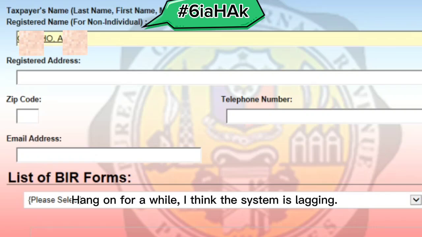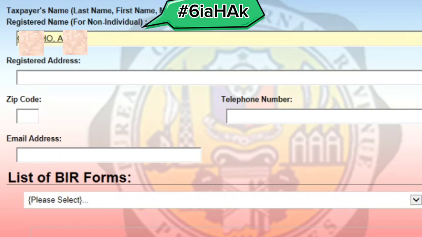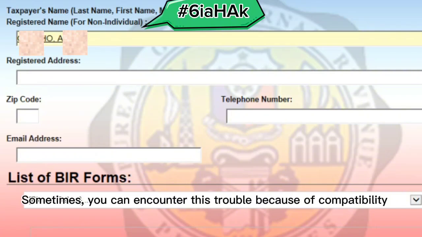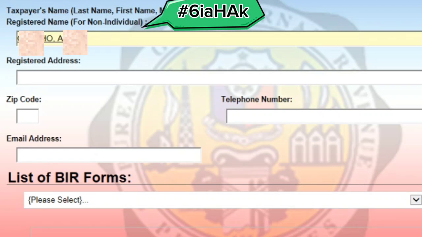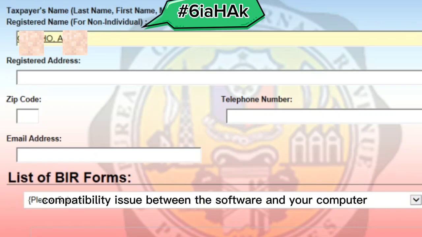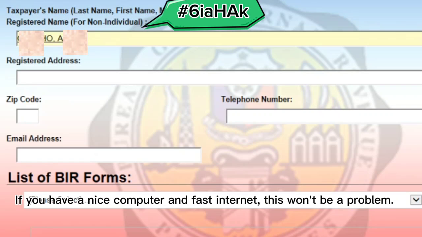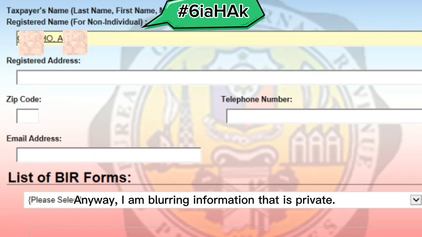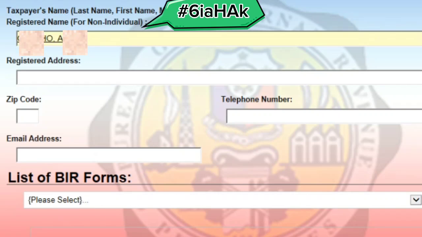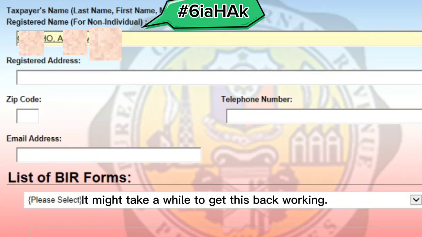Hang on for a while, I think the system is lagging. Sometimes you can encounter this trouble because of a compatibility issue between the software and your computer. If you have a nice computer and fast internet, this won't be a problem. Anyway, I am blurring information that is private. But yeah, this is the name of the taxpayer. It might take a while to get this back working.